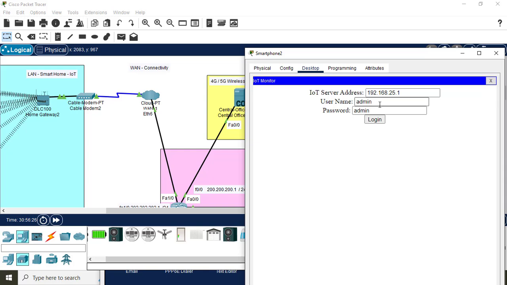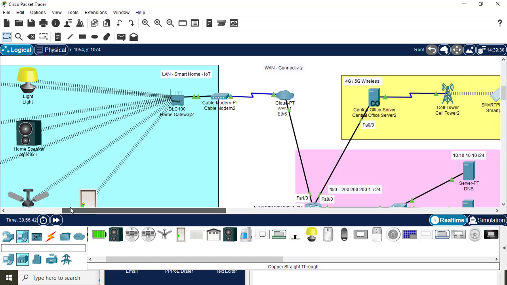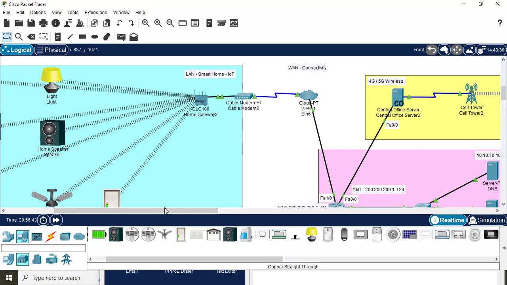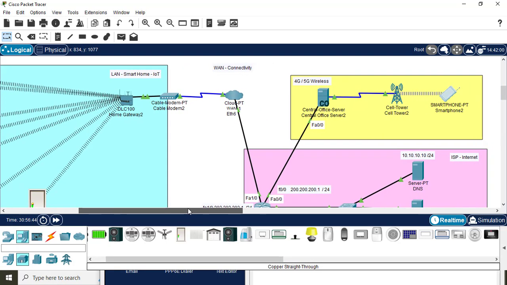IoT monitor. Okay, the IoT server should be 10.10.10.11, admin. Same. So as I told you, we have not found any IoT devices to control remotely in the WAN area, because another part of the connectivity is still not configured. I will do it. Okay, this area action.